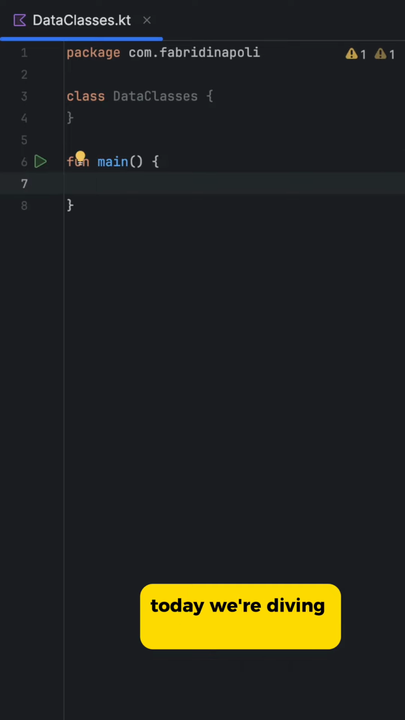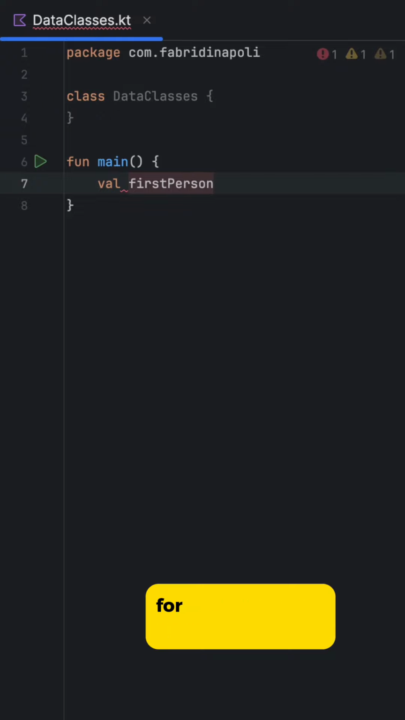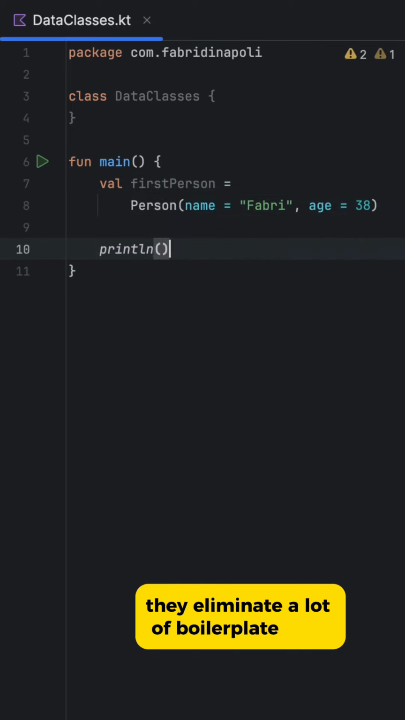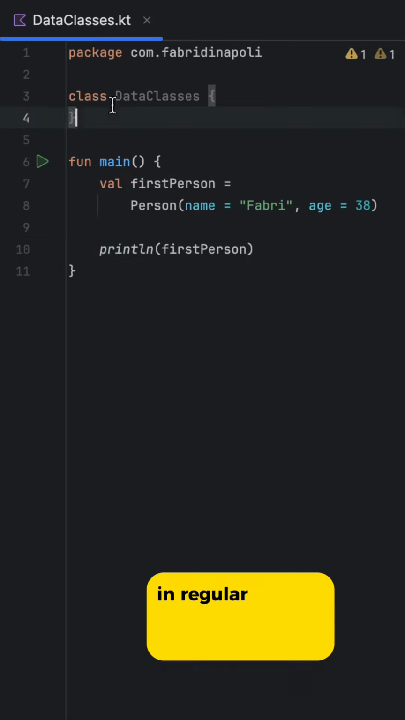Today, we're diving into data classes, one of Kotlin's most powerful features for handling data. Data classes are a concise way to create classes that are primarily used to hold data. They eliminate a lot of boilerplate code that you'd typically write in regular classes.